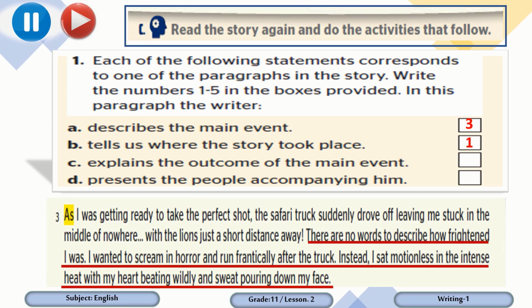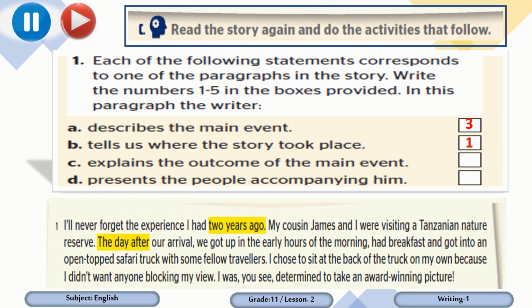Paragraph number 1. Excellent. As you know that the writer needs to mention the place and time of the story at the very beginning in paragraph number 1. Let's check the answer. The writer mentioned here the story took place in Tanzania Nature Reserve. Very good. Letter C. In which paragraph does the writer explain the outcome of the main event?